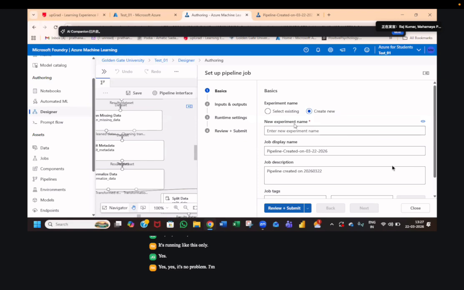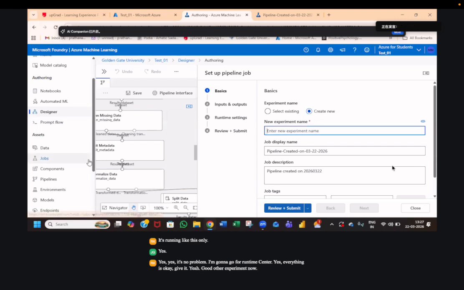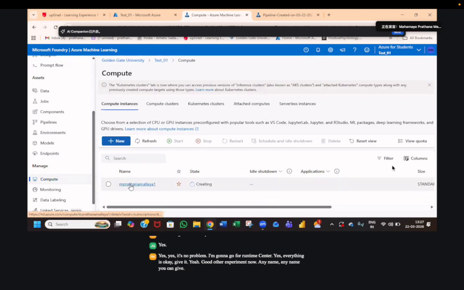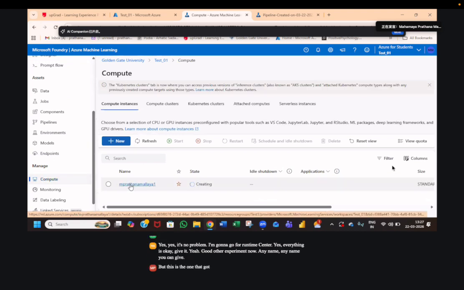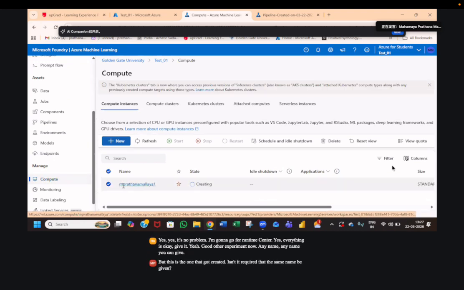Now when you go for runtime settings again, yes, everything is okay. Give the other experiment name. Any name you can give, but this is the one that got created. Isn't it required that the same name be given? No, the experiment name can be different. No problem.